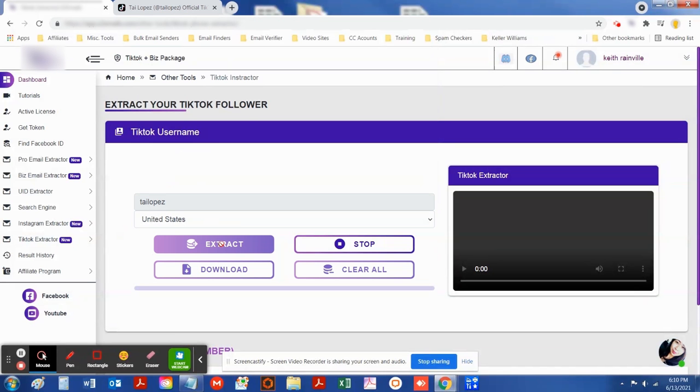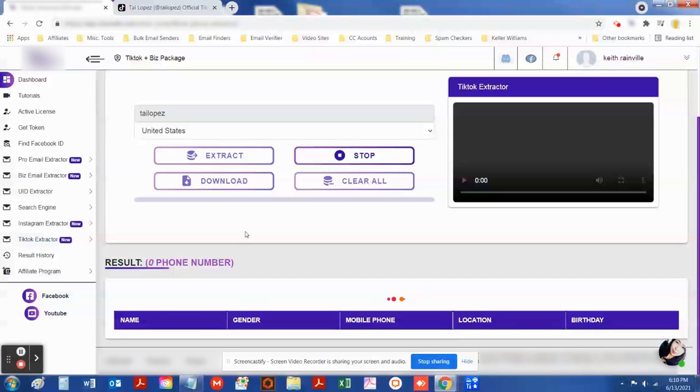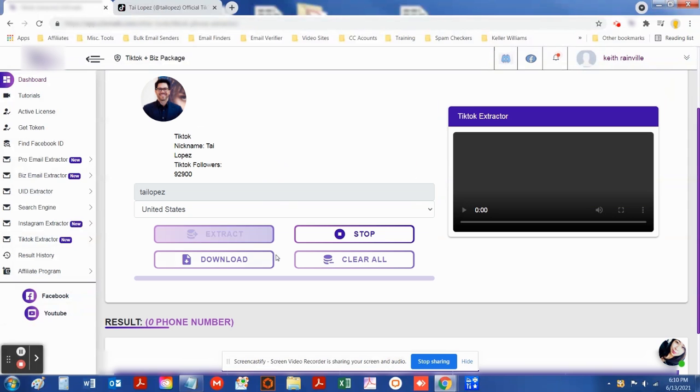Okay, so now let me close this out. This is going to extract the names and the phone numbers of his followers. He has 92,900 followers. So just a minute, you'll see it stop populating there. It's 208. Okay, so now up to 411. 92,900 followers. This will take a little bit of time here.